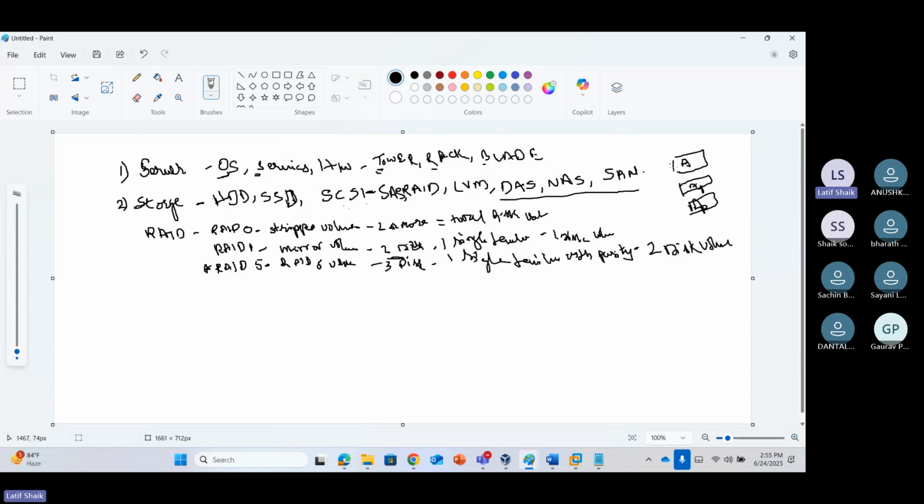What is the advantage? If one of the disks fails, you replace it with a new hard disk, and RAID 5 will automatically regenerate the previous disk's content back onto the new disk. It also gives you more space compared to a mirror volume. You get 2/3 of the total volume in RAID 5.